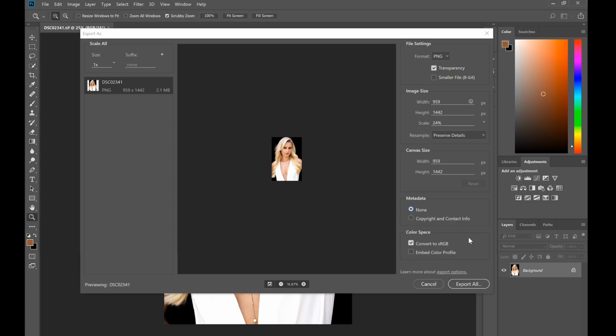So I always convert it to sRGB because in my case, I'm shooting Adobe RGB in camera. So if I go to export that image and it goes out in Adobe RGB, the colors sometimes might be out of whack because it's a different color space. So always make sure that you have this checked where it says convert to sRGB.